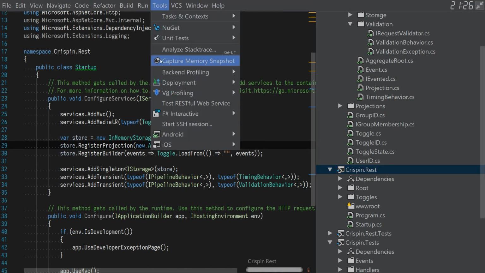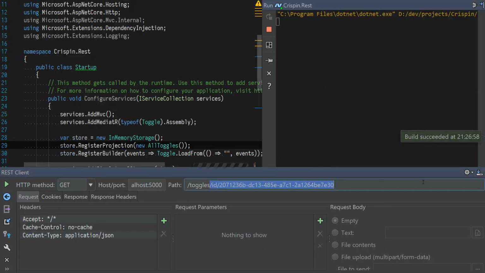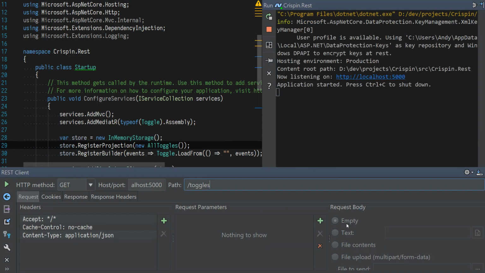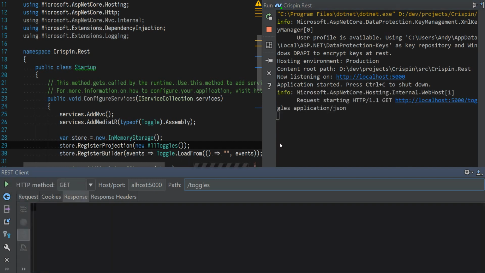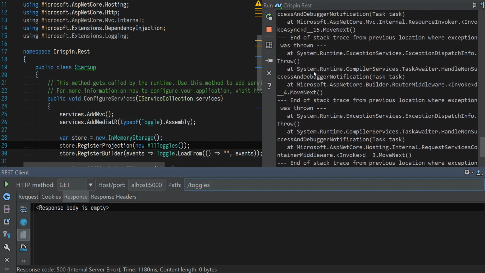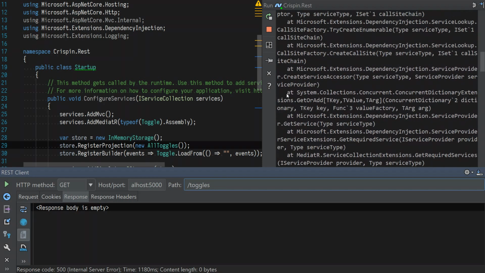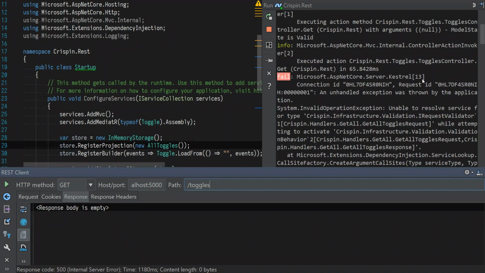And to do this, we shall use the RESTful API tester. And the first thing we'll do is just to get to the toggles endpoint, because this is still going to send a request through, it's just not got anything to do. And we got an internal server error. It's not altogether unsurprising. Unable to resolve service of type IRequestValidator for a get toggle request.